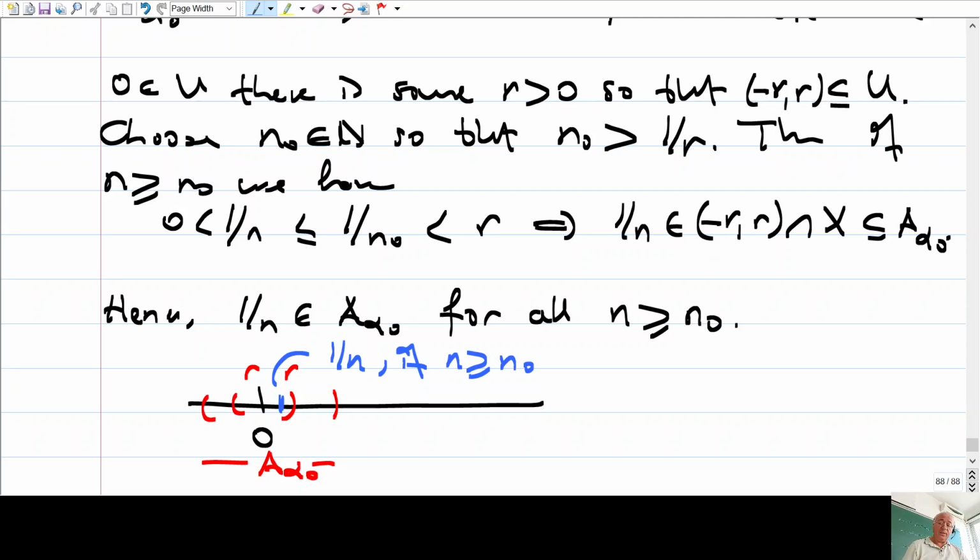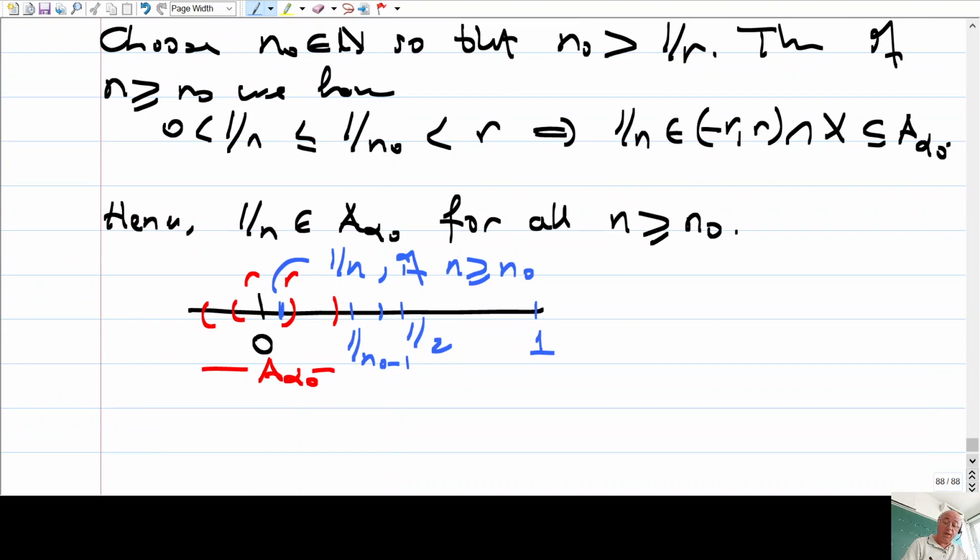So what we see is that almost all the points of x are already in one of the A alphas. What about the rest? Well, there are only finitely many elements outside. I have 1, probably 1 over 2, maybe 1 over 3 and so on, up to 1 over n0 minus 1 outside. The others are all inside A alpha 0.